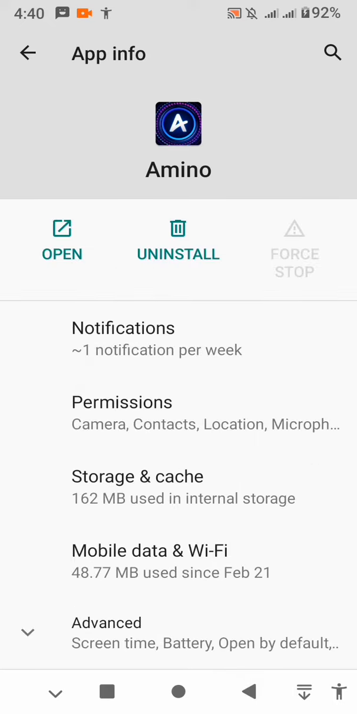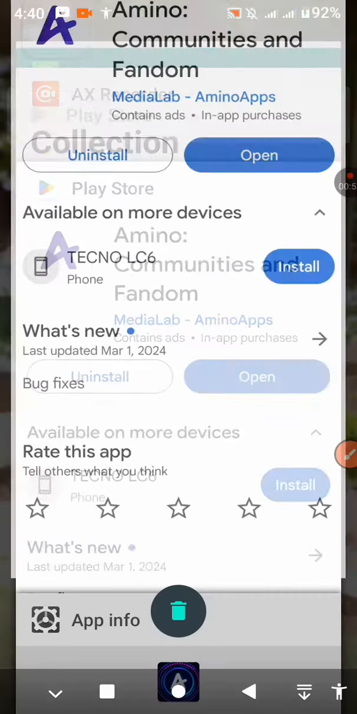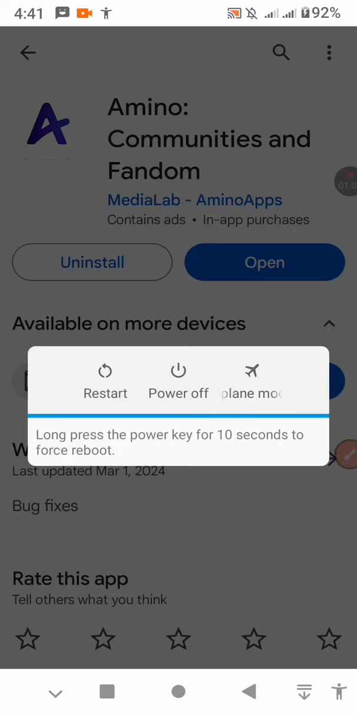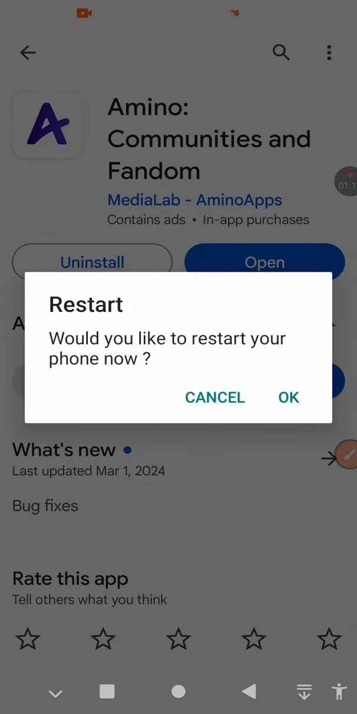So after doing this, what you have to do is to go to Google Play Store to check the latest update of this app. So after updating the app, you're going to see open section over here. So what you have to do when you see the open section is don't tap on the open, but rather try to restart your device. So tap on your power button for some while, tap on restart, then tap on OK, and this problem is going to be fixed.